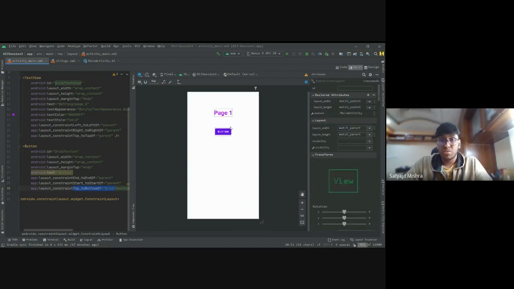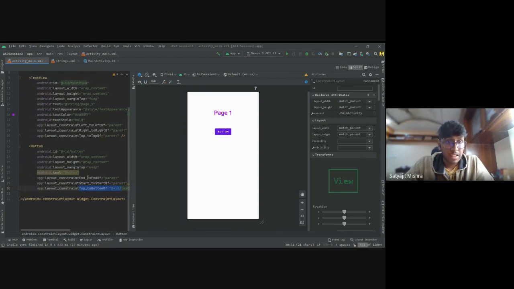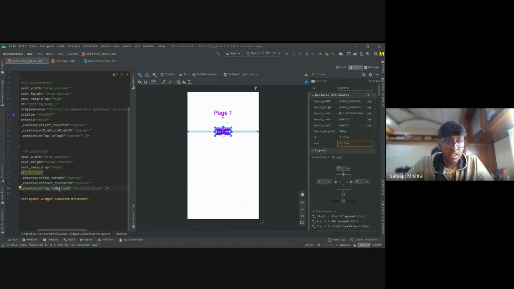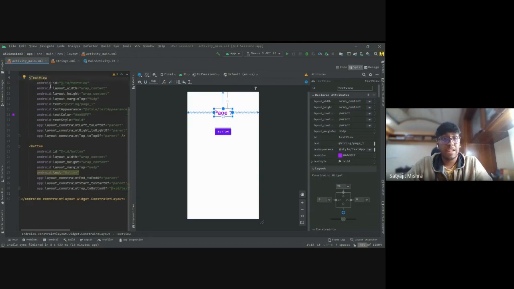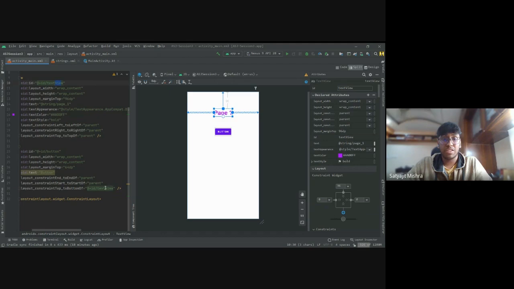But how did it attach to the page one? Let's just see. Right here, you can see in the coding part, the top is the constant top to bottom of. Like just follow the English, top to bottom. So the top anchor point is connected to the bottom of this particular ID. Here's when ID comes in, like ID of text view. So which element? You just have to see which element has the ID of text view. You can see in the previous text view, we have an ID tag and it has an ID of text view. If it has an ID of text view, so that's how it got to know the name.